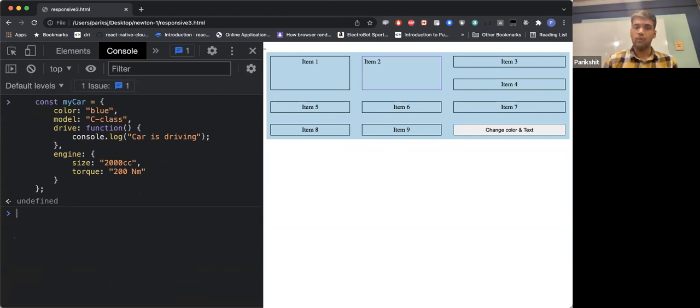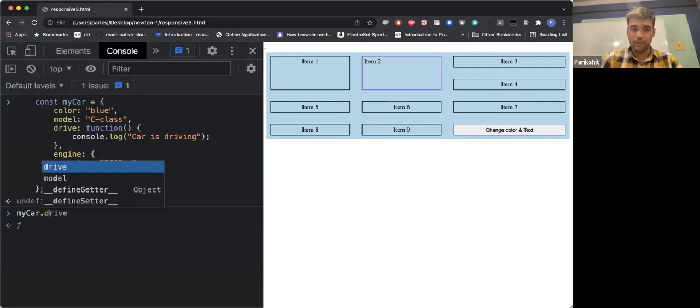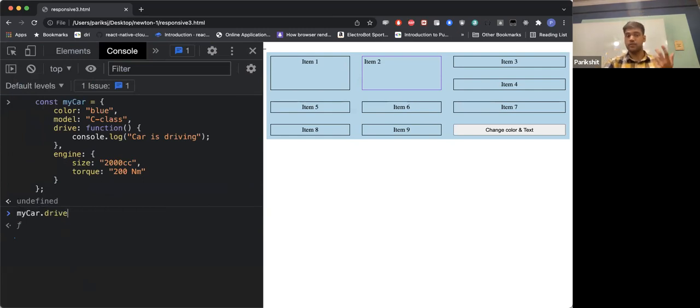Got it? So now my car, मैंने start क्या किया था? Object में क्या होती हैं? Behaviors होते हैं और properties होते हैं. So these color, model, engine are properties. Drive is a behavior. So my car dot drive is a functional reference क्योंकि it's a functional expression. You call it and the function runs.